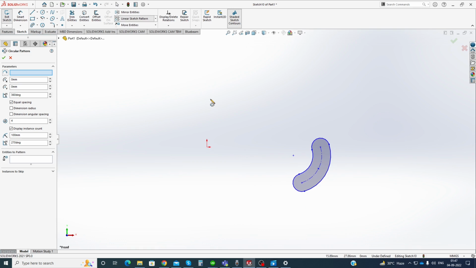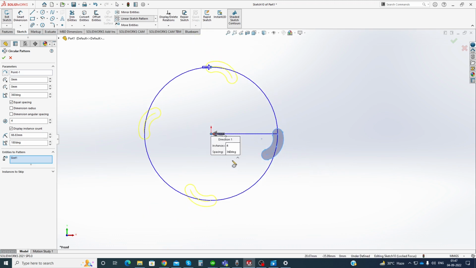Now we select circular pattern, parameters. We have selected that point, entities to select them one by one. Okay, it is selecting the complete profile. So there are other customizations available. Instead of point, we can also give x and y coordinates, and then there is a 360-degree revolution. If we change it to 180, it means 4 entities in 180-degree angle rotation.